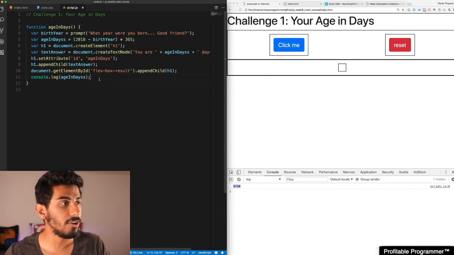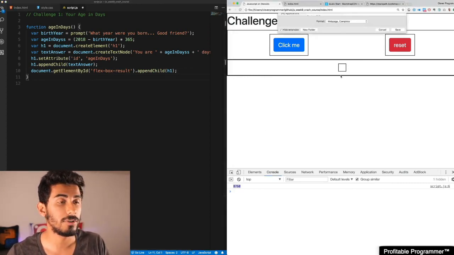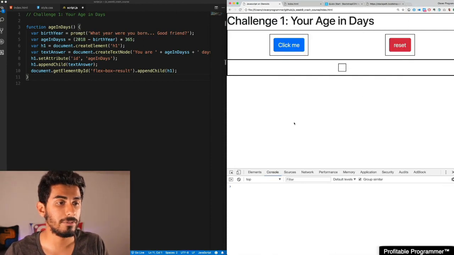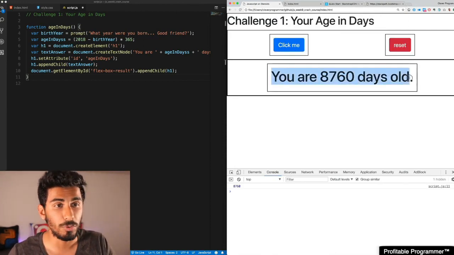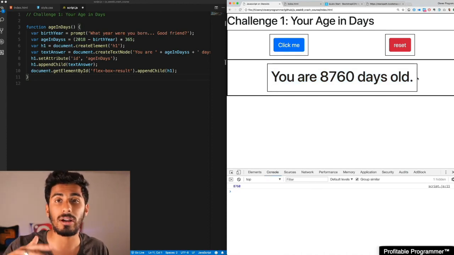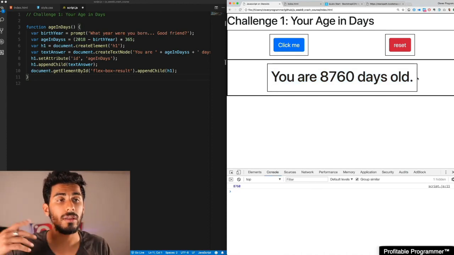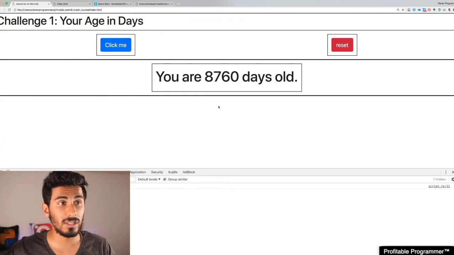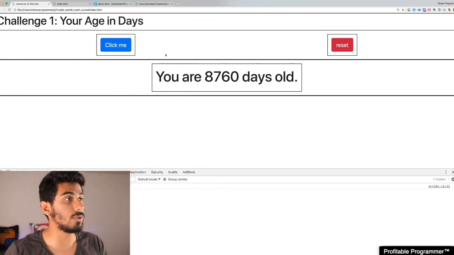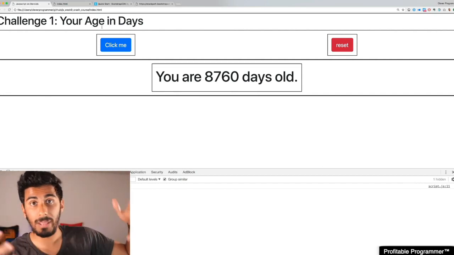So I'm gonna delete that one line. I'm gonna hit refresh, I'll hit click me, I'll enter 1994, and boom, you can see that it says you are 8,760 days old. Not in the console, not in an alert. It actually says it right in my page.